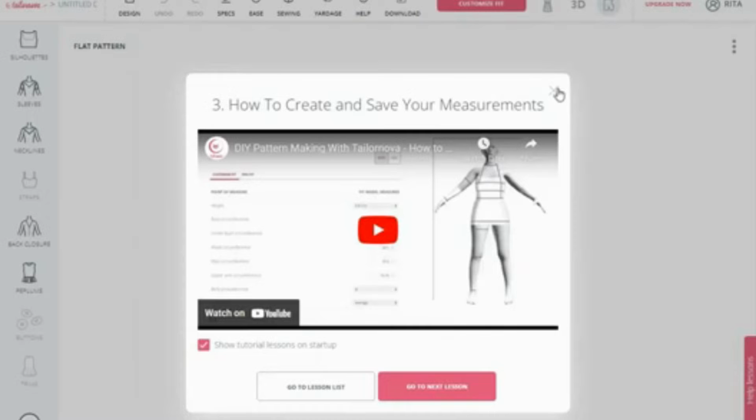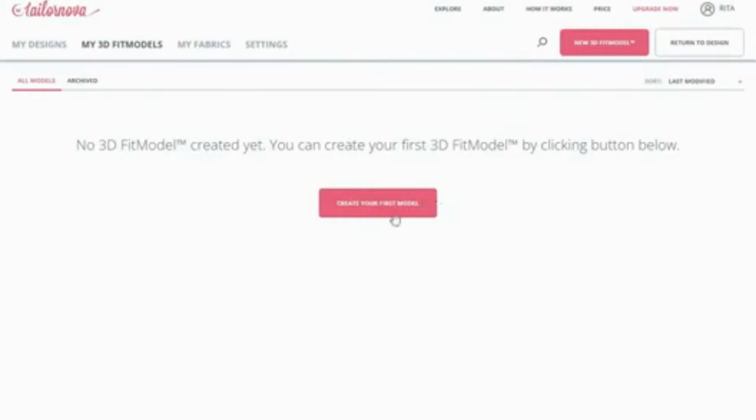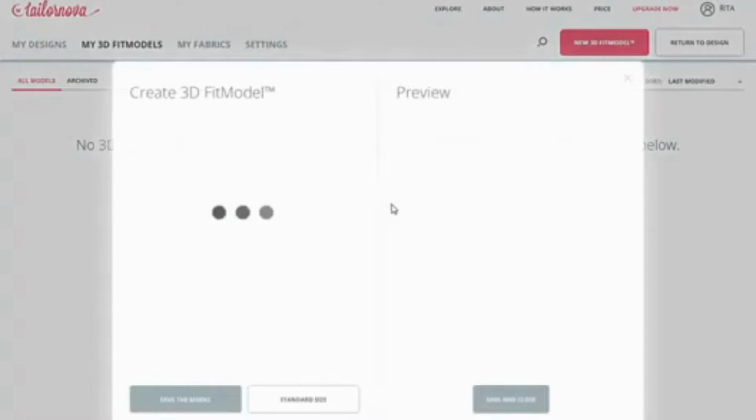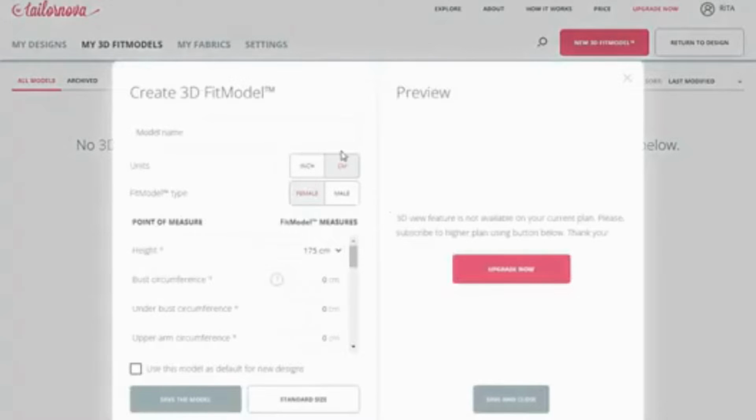So I'm going to close this up and I'm going to go here to where my name is and I'm going to click that. And then you're going to go here where you see 3D fit models and you're going to click on it. And once you do that, you will see create your first model and you're going to click on it. And then it's going to come up to this particular page.